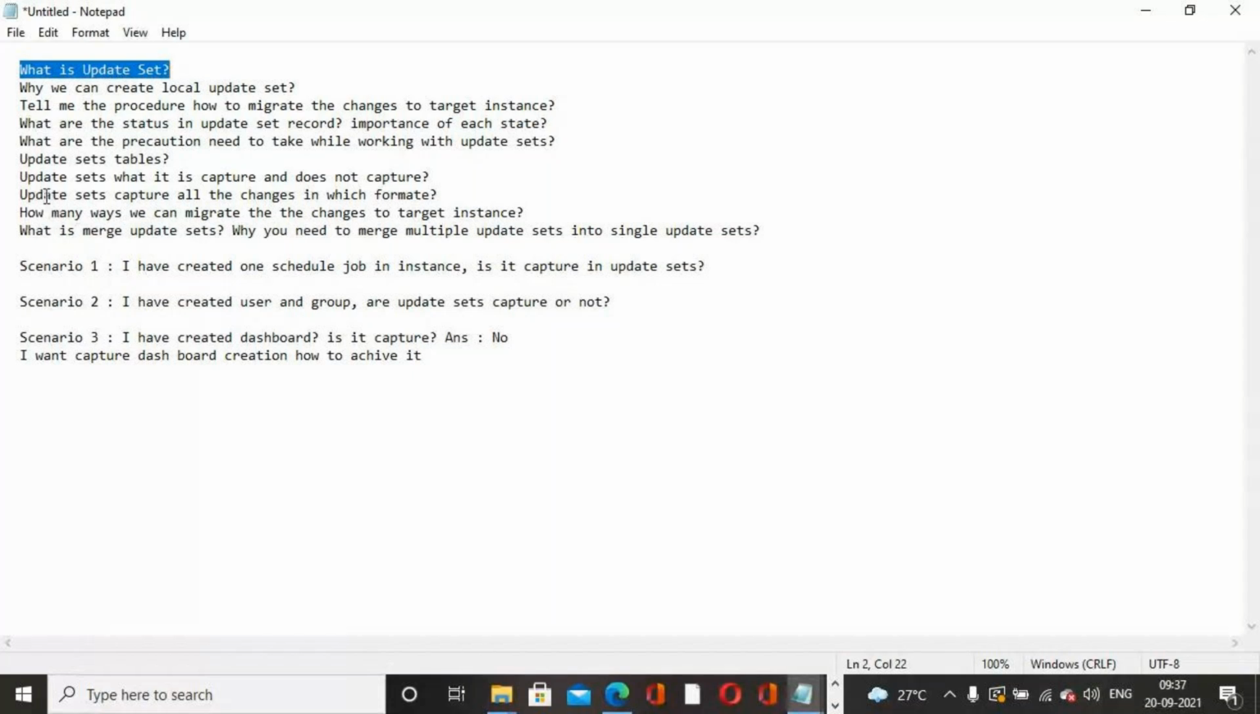So the update set tables we have already seen: sys_update_set. All the local records are stored in that particular table. All the XML files are stored in the table sys_update_xml. What does an update set capture and not capture? An update set doesn't capture user records, data, user and group records, or scheduled jobs. So what does it capture? System-level changes and configuration-level changes.